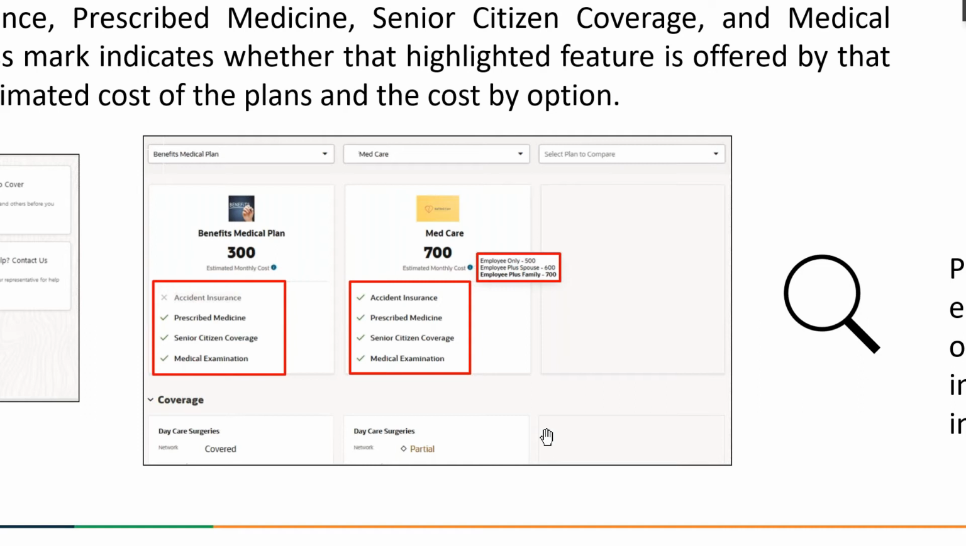It may vary based on the requirements of your organization. It will be different across all the organizations. You can see the summary of highlights that is identified during the setup, and the tick mark and cross against a particular highlighted feature indicates whether that feature is offered by that plan or not. This will help your employees to take informed decisions during their open enrollment, or if they want to change their benefits plans. This will help your employees to take the best decisions on which plan they should enroll in.